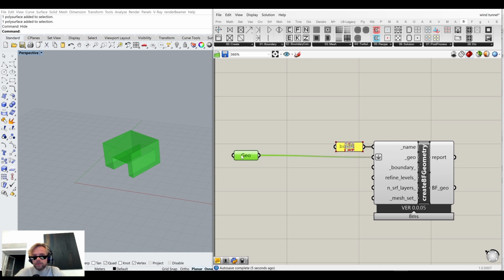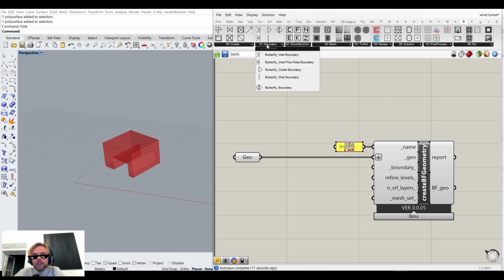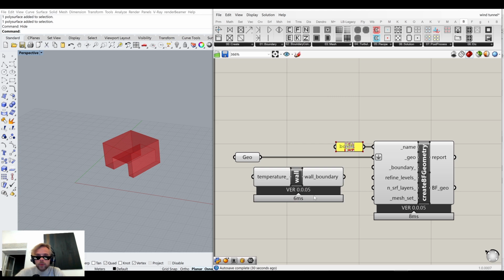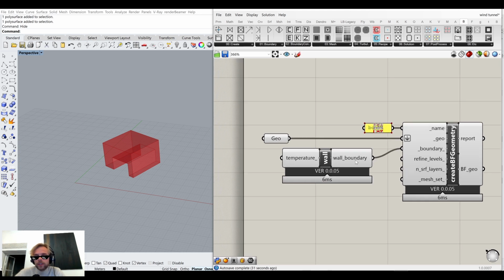Nothing crazy. Then for boundary, it asks us what kind of boundary this geometry describes, right? So if I go to the boundary menu at the top, I can see that it can be an inlet, it can be an outlet, it can be a wall. And in this case, of course, it's a wall. These are a series of walls. So that's my wall boundary. I'll just connect it like so.